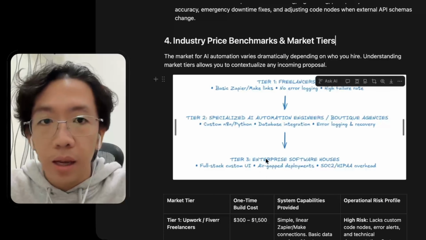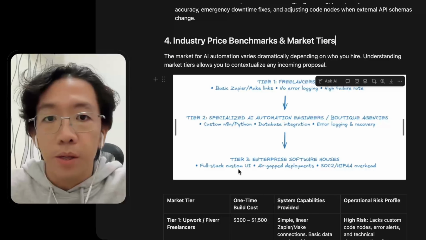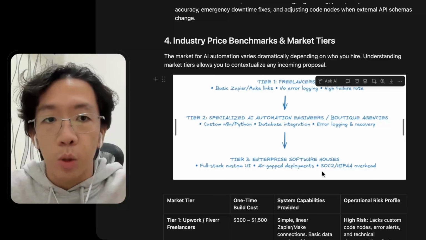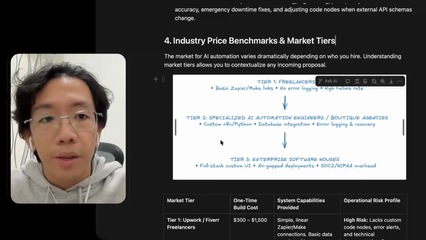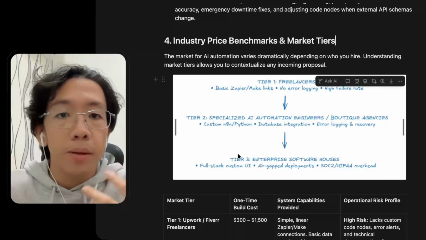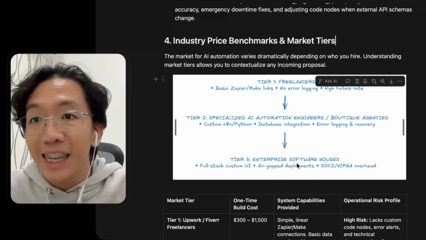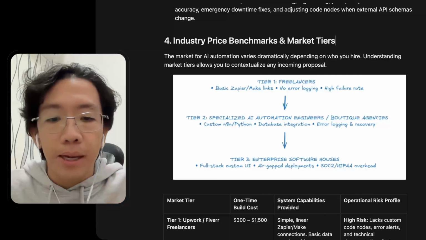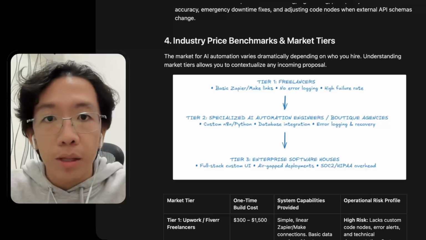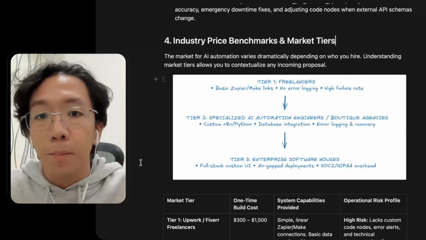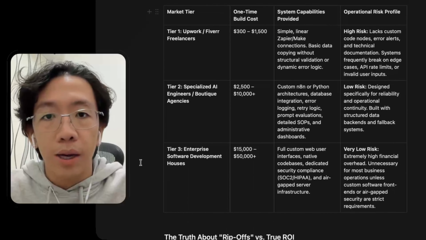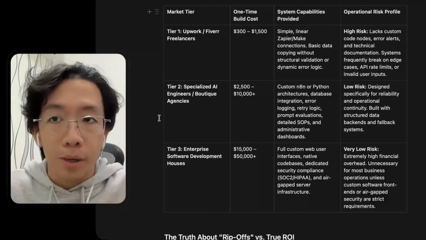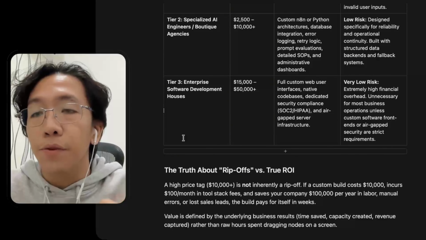Next one, we have tier 3, which is enterprise software houses. So a full stack custom UI, managed service, air-gapped deployments, and SOC 2 and HIPAA overhead. Again, you could maybe find a single person who knows all of this, like me, who knows AI automation, can manage cloud and a VPS, has experience in full stack deployments, and can also understand tech and business. But yeah, to recap, we have Tier 1, freelancers. Tier 2, specialized AI automation engineers. And Tier 3, enterprise software development houses.